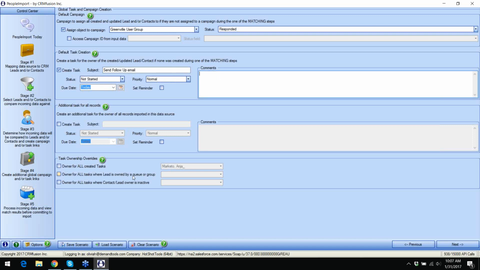but if the lead is owned by a queue or a group, you cannot assign a task to a record to be owned by that queue or group, okay? Because queues and groups can't own tasks. They can own the record, they just can't own the task. So you can say if that happens, then go ahead and give the task to, and you can choose somebody. If you don't give an override, the task just won't be created.